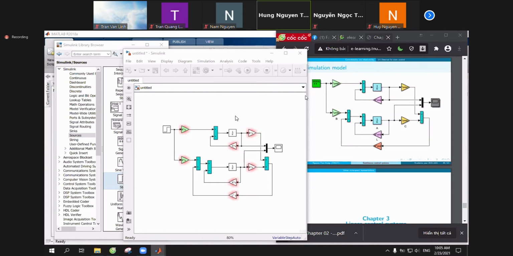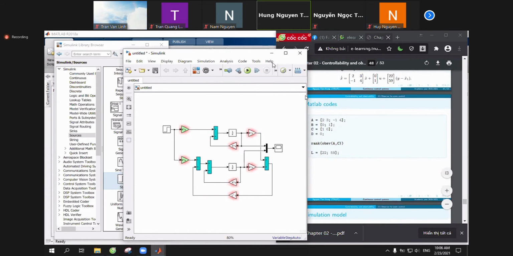Now to run the simulation, you need to provide Simulink with A, B, C, and L, because we have some gains, but we only have A, B, C, and L. So now we have to come back to my slide, and I will stop your screen.